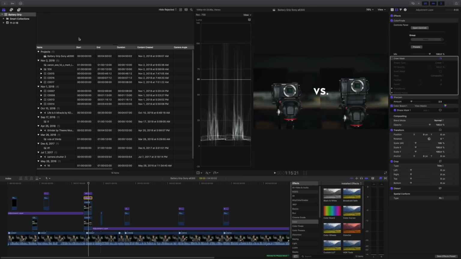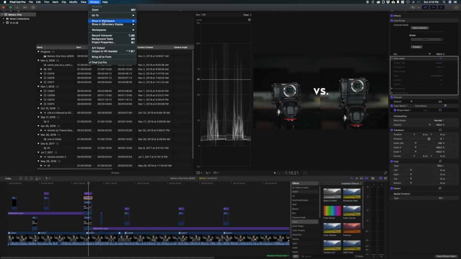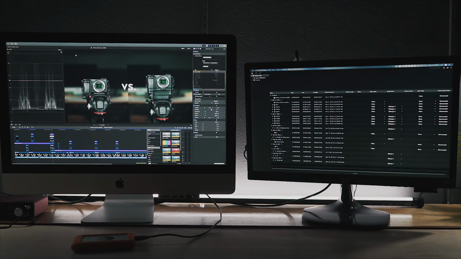So this is what you want to do. You want to go up to Window, go to Show in Secondary Display, and select Browser. And this is what it looks like when you have two monitors. Now you have your media browser over here. Now I'm having to show you on the camera because I can't screen record these two at the same time.